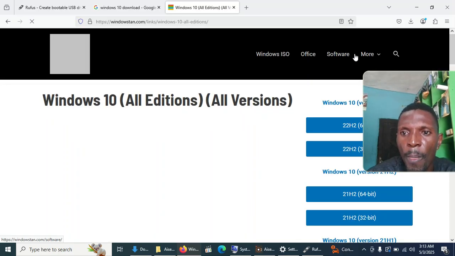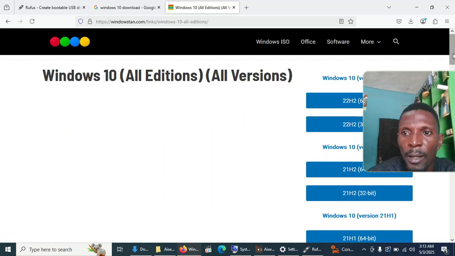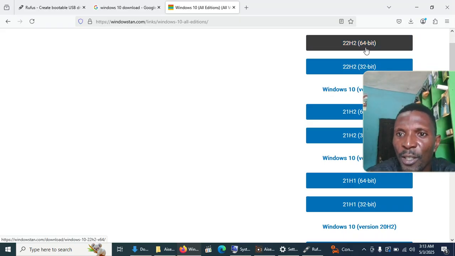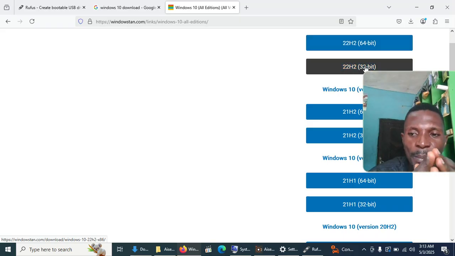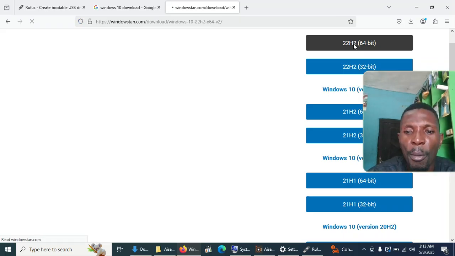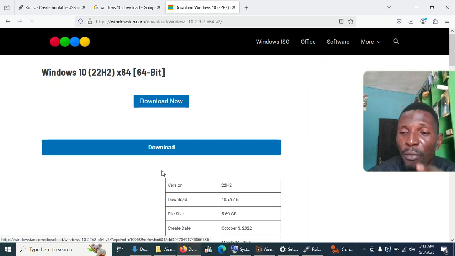Then once it opens, you are seeing other options like Windows 10 64 bit. Then this one that you are seeing, 22H2, means the type of edition. They have the one of 21, that is 2021. This 22 is 2022. Now there is another thing you have seen there, which is 64 bit and 32 bit. I have explained this earlier. Now let's assume that my system is mainly for 64 bit. I will just click on this, and once I click on it, I will observe that it will now bring an option for me to download.